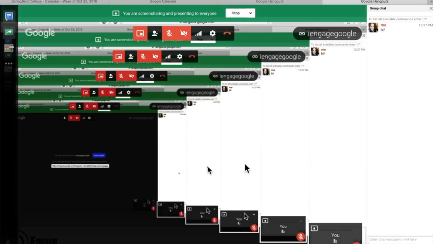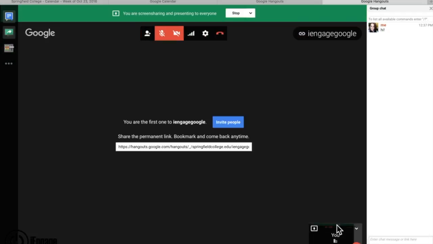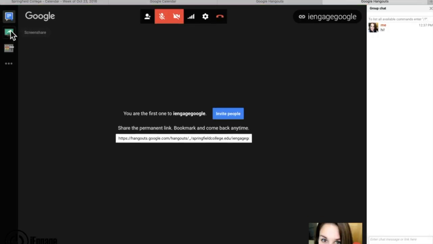So I'm going to click that, and you can see we have a little bit of a mirror effect because I'm screen sharing the same screen, but it shows right up here exactly what I'm doing. If I want to bring the other screen forward, just click on it. If I want to stop screen sharing, I just click stop. There we go.